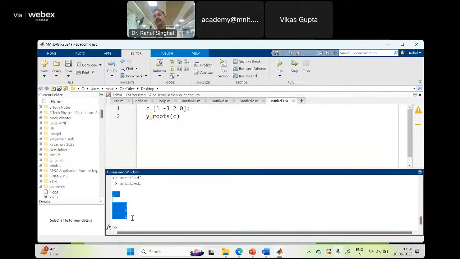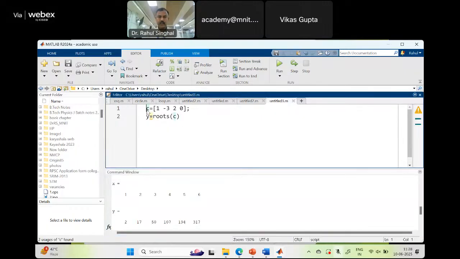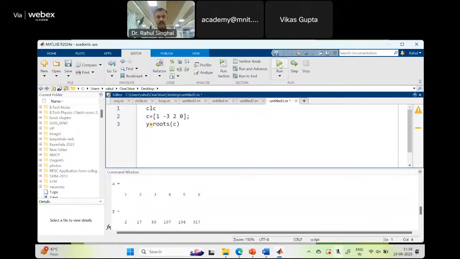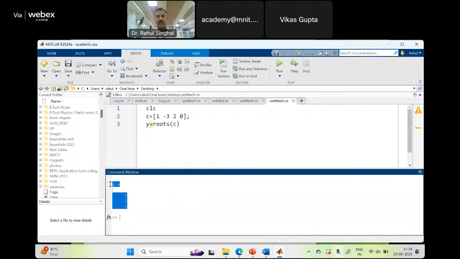These are the roots of this polynomial. I can use CLC also so that it will clear the screen. Done. Then you are getting y 0, 2, 1.